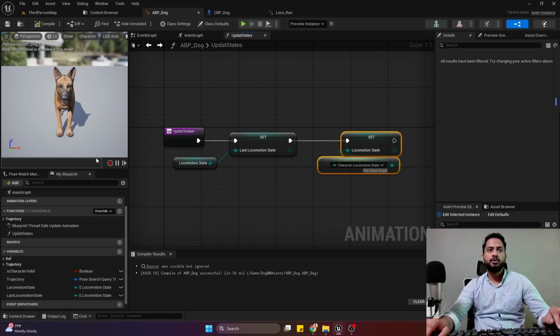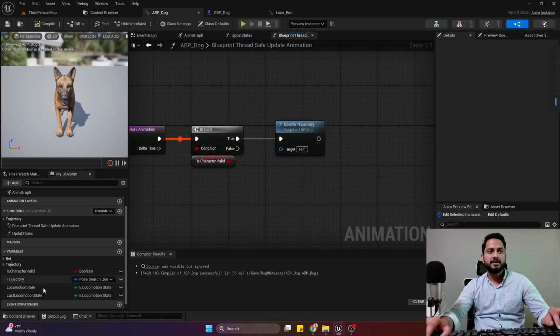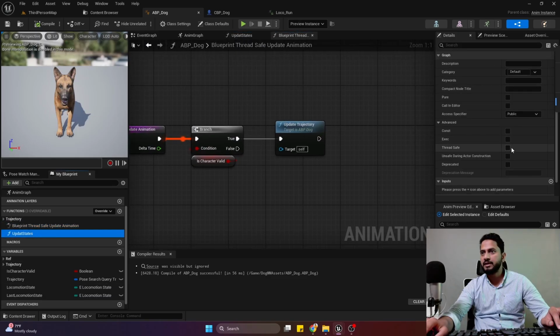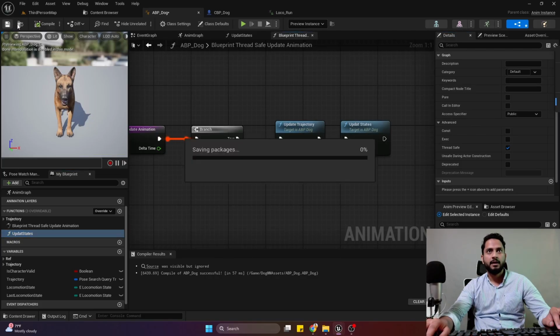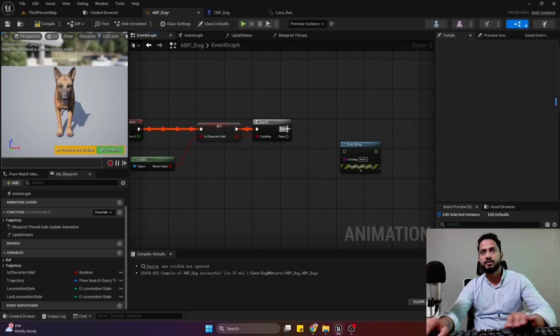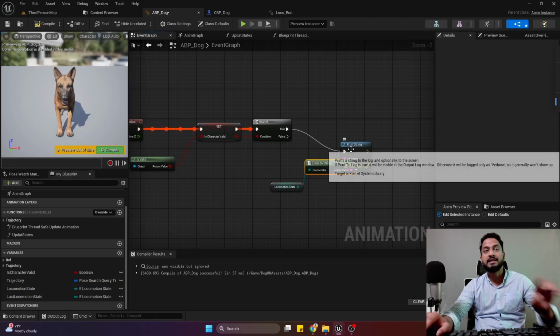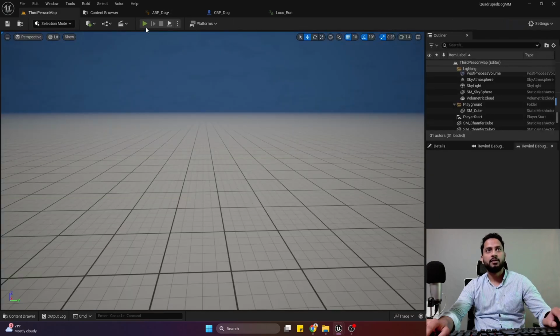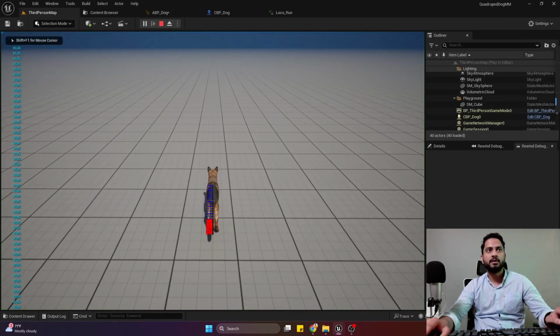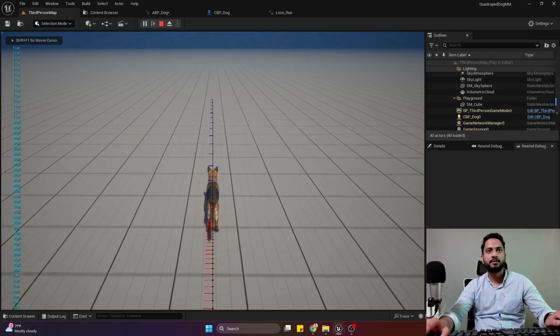So now we need to call this function from a thread safe. I'm going to select this function, set thread safe to true, call this function, and now when I hit play, I will debug my locomotion state inside from animation blueprint. Now you can see we can walk, trot, run, walk, trot, run.